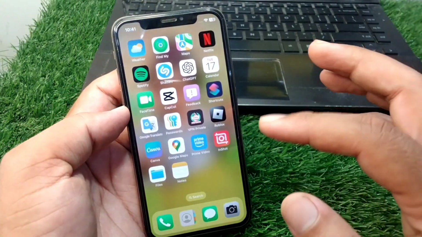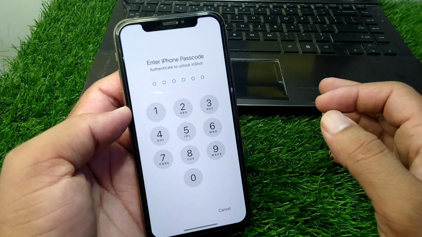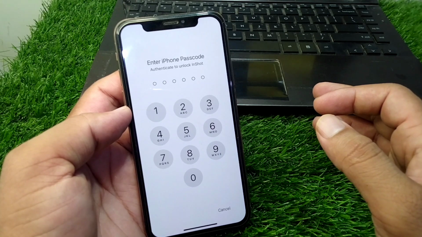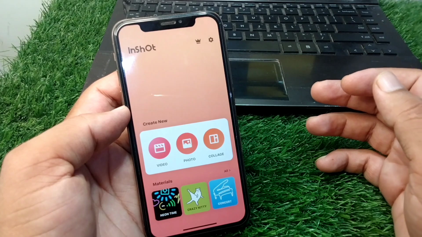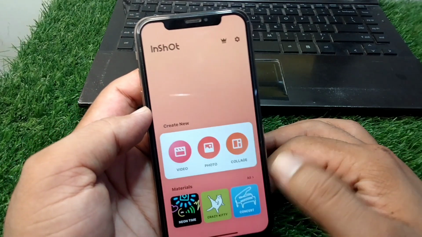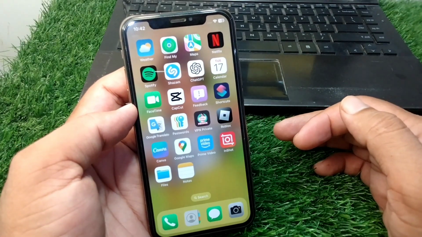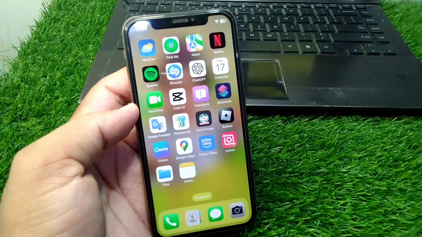So guys, now if you again want to open this app, this will ask for a passcode to open the app. So guys, as you can see, if I enter the passcode, then the app will be opened. So guys, in this way you can also apply app lock in your iPhone in iOS 18.